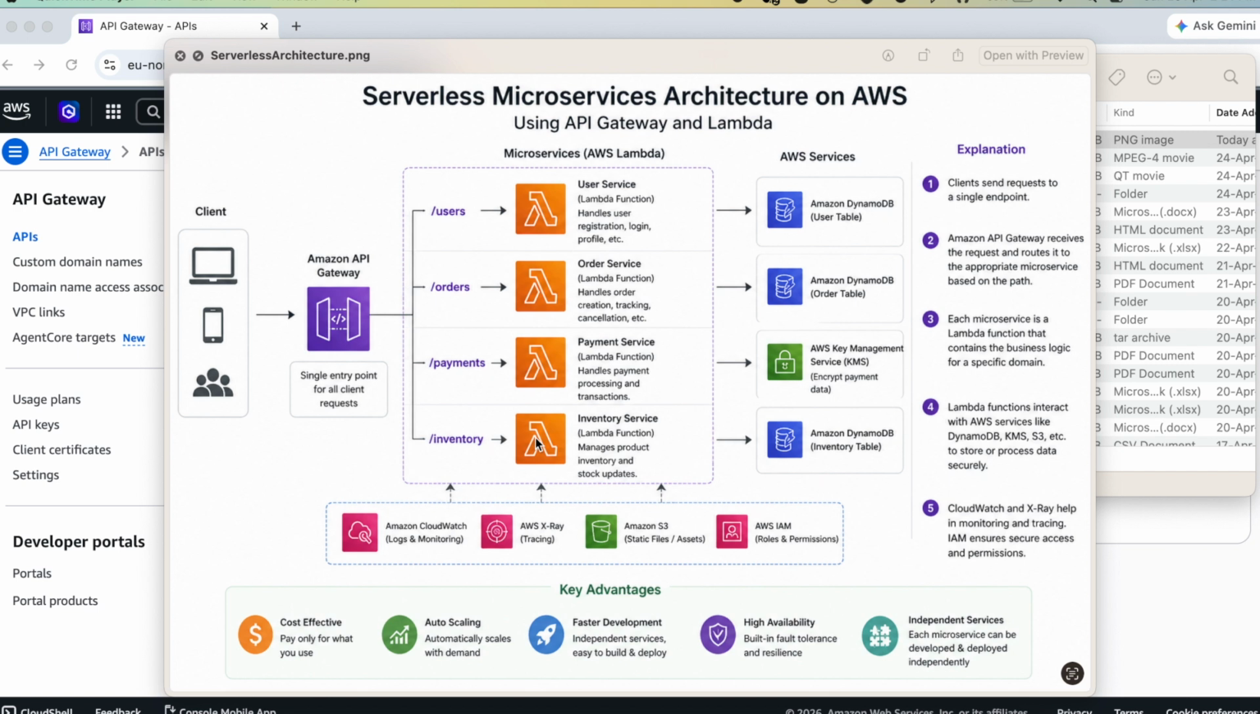And also some advantages of serverless architecture. You only pay for what you use, no idle server costs. It handles the automatic scaling. AWS handles the traffic spikes seamlessly. Faster development, high availability, and an easy to maintain code base.